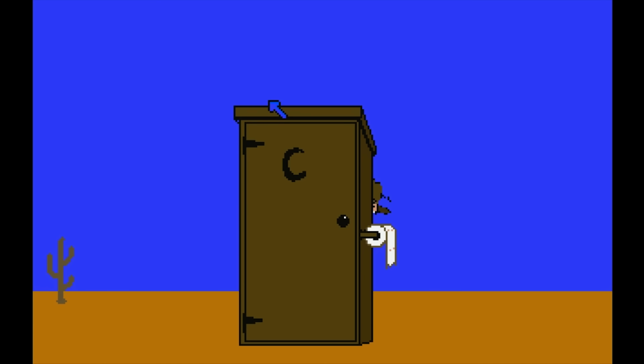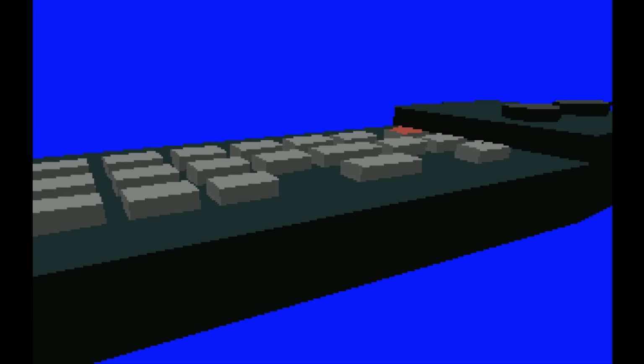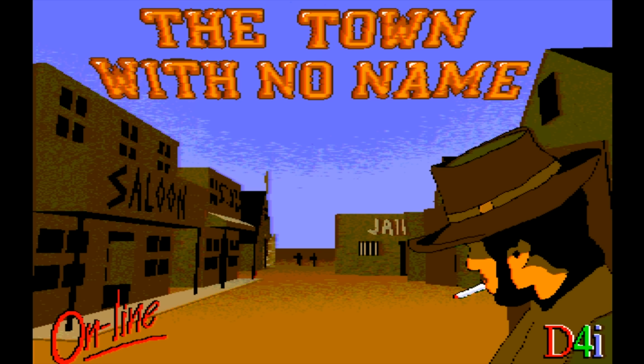For example, to shoot this fierce-looking character, just press button A quickly when the pointer is over the target. Alright. You're now as ready as you'll ever be to experience The Town with No Name.